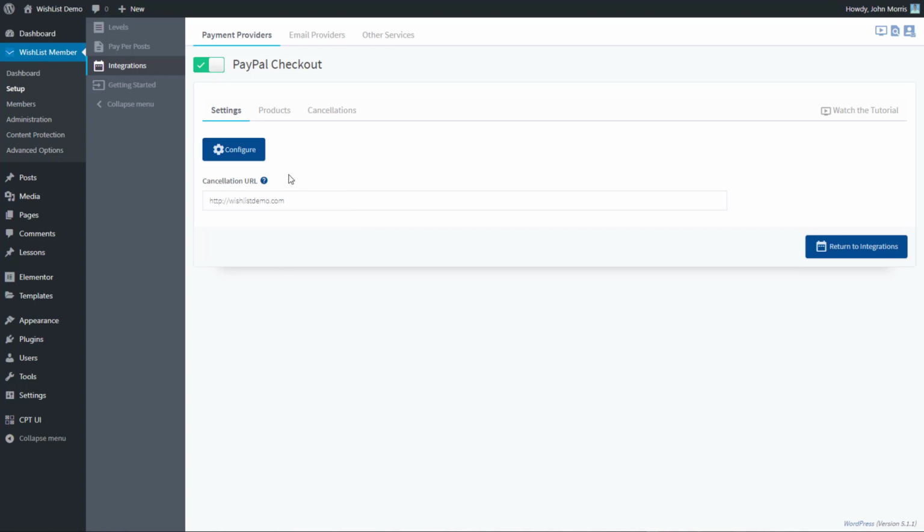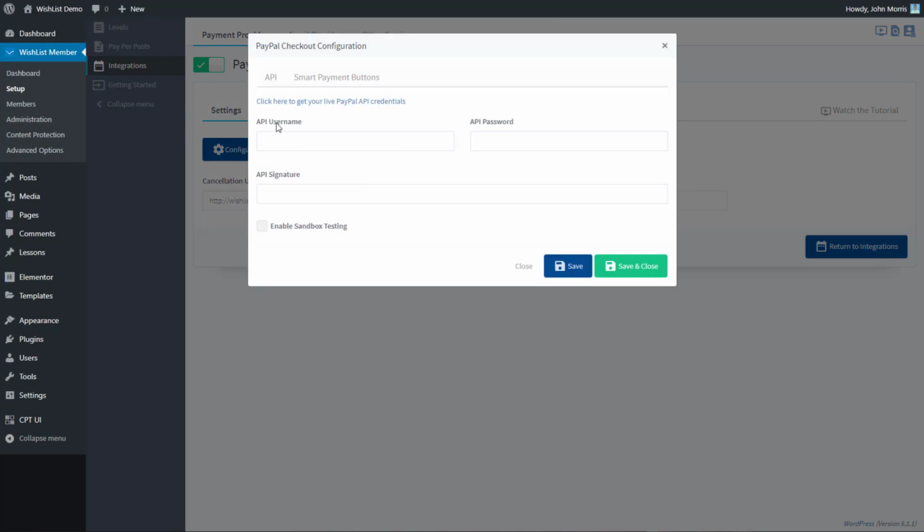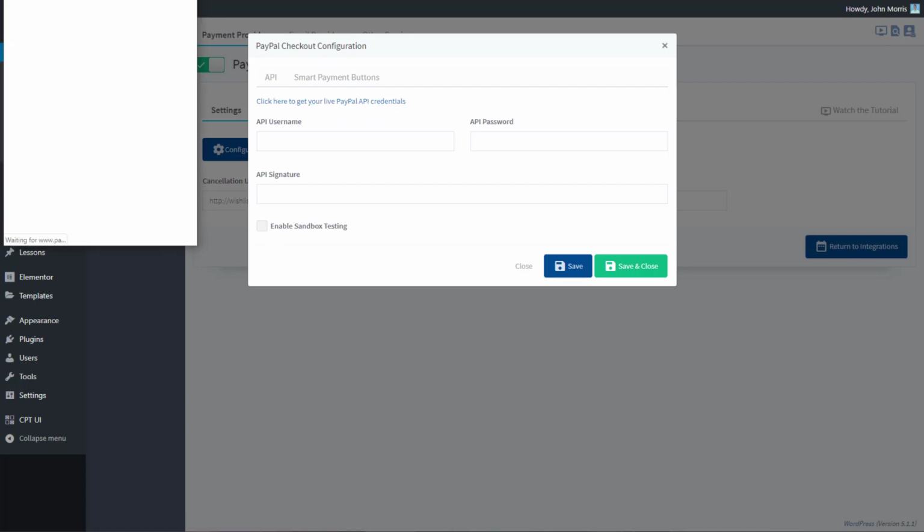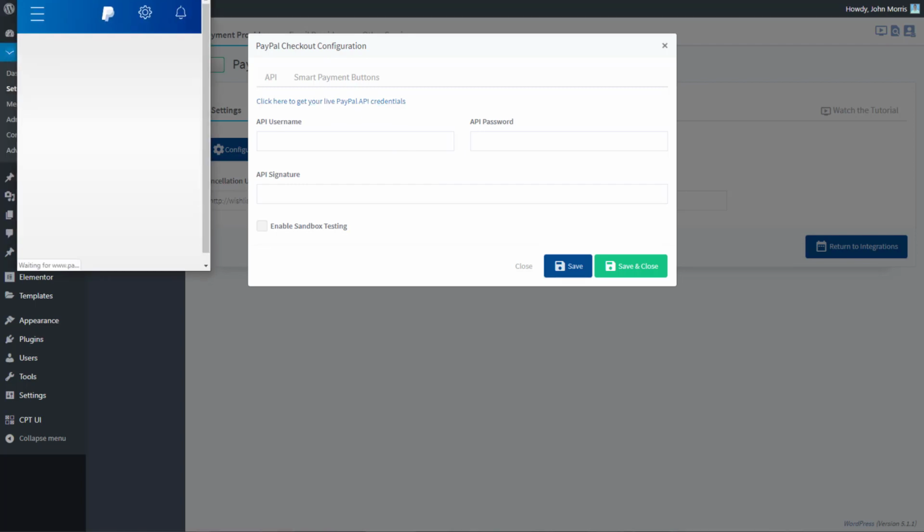Inside here, the first thing we need to do is configure WishList Member and PayPal to talk to one another. So we'll click the configure button. You'll see it asks for your API username, password, and signature. If you know what those are or where they are, you can just grab them. Otherwise, you can click this link here, and that will open a page here.